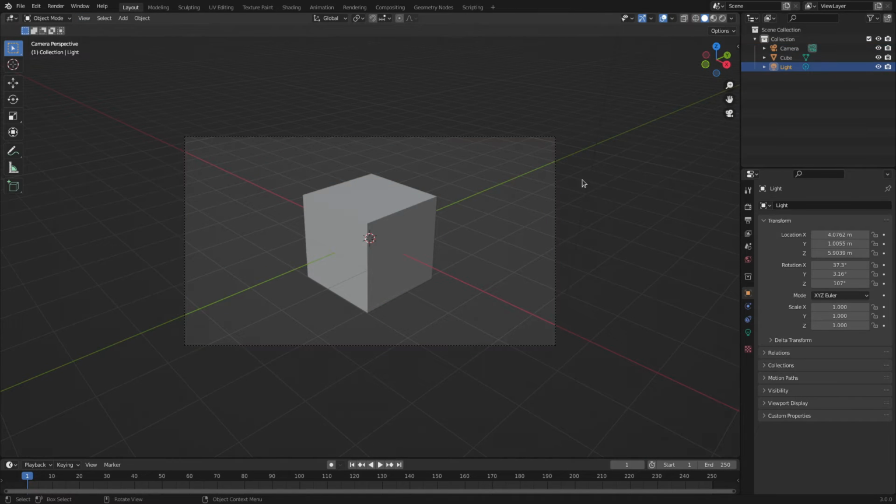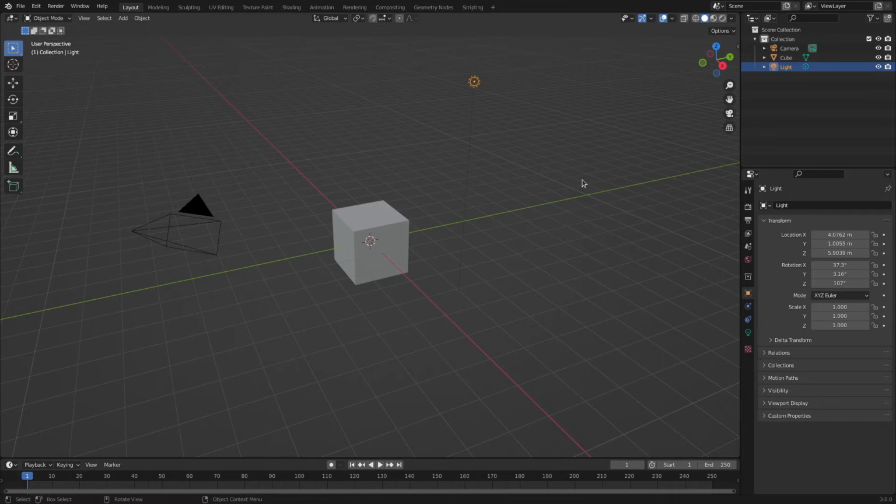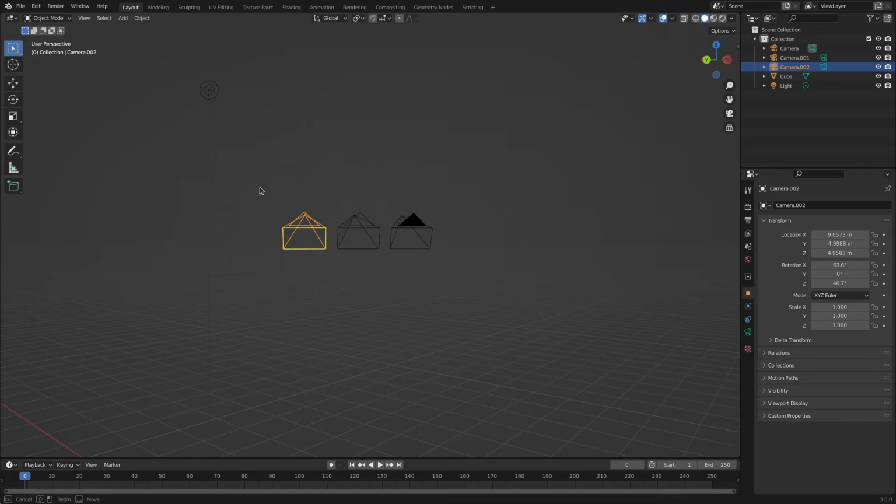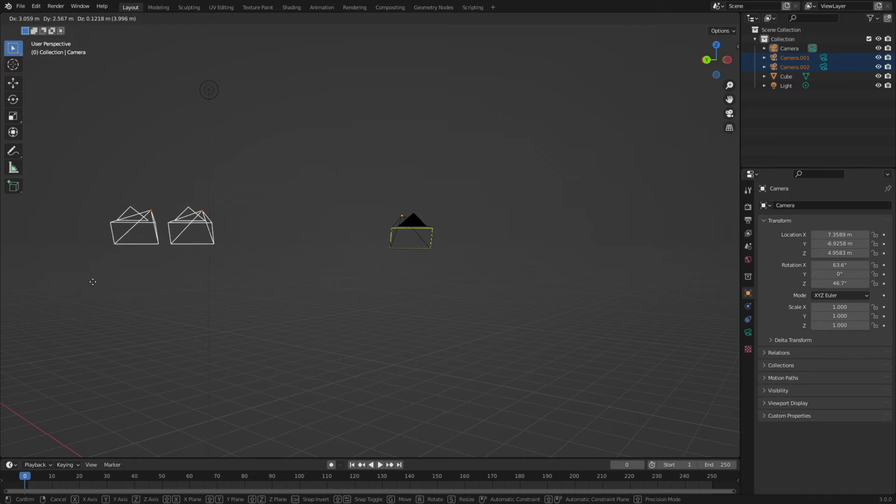Alright, now we're going to jump back out, and I'm going to look at everything from a bird's eye view really quick. I'm going to select the camera, and I'm going to duplicate this guy a couple of times to show a few things here. Alright, so we've got 3 cameras here. The one with the filled in triangle above it, that is the camera that Blender is going to use. Let's move these guys over to the side a little bit.